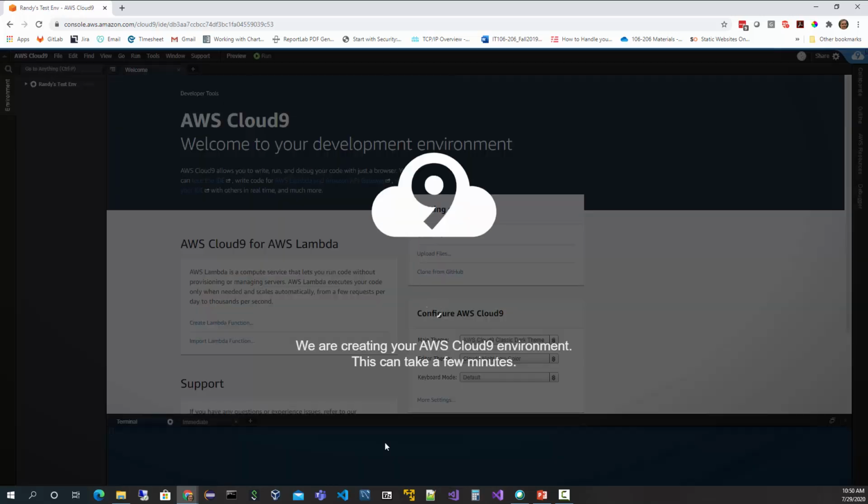Now when AWS is creating the environment, it will take a few minutes to provision the EC2 instance and get it started. So you're going to sit here for a little while, a couple minutes, and it'll let you know once it's done. This little pop-up will go away, and you'll be free to start using the IDE.